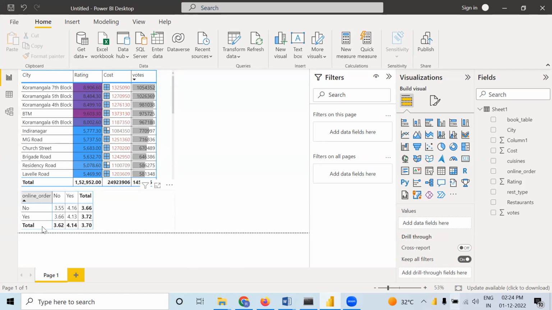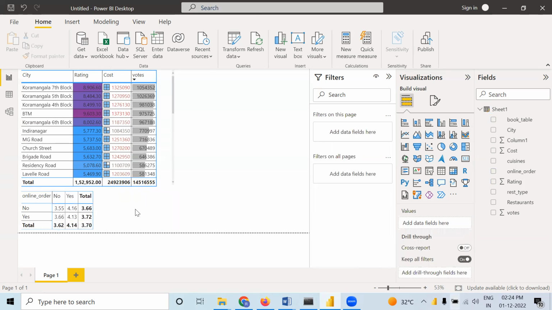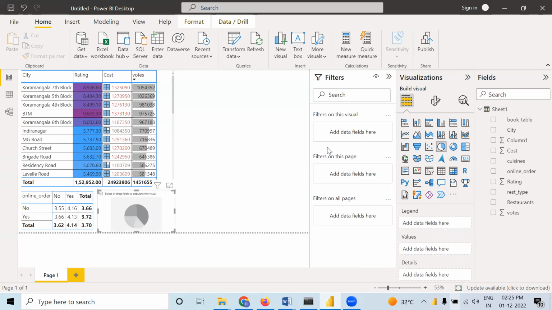What do you understand by this matrix? It gives you an insight that if both facilities are not there, then our restaurant is not going to get better rating, right? Is this clear, everyone? So that is how you can use matrix. And let us make a pie chart also. Then I will tell you about filters and slices.